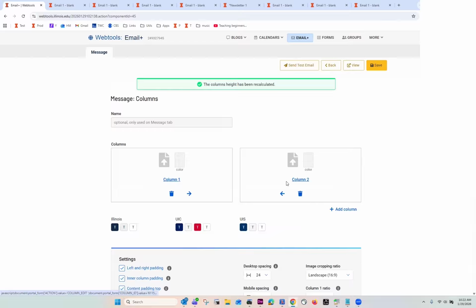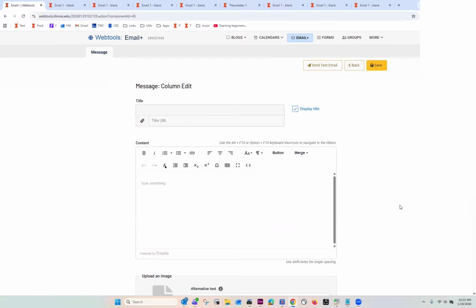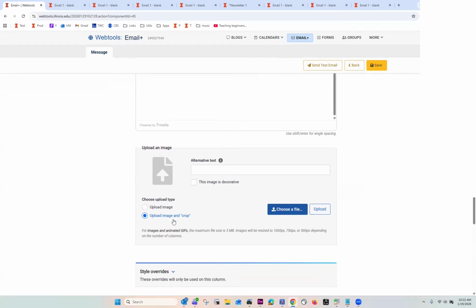When we click on one of these 2 columns, this is where we enter our content. We can put in a title, which again is like a heading. We can put in a paragraph. Down below, upload an image.